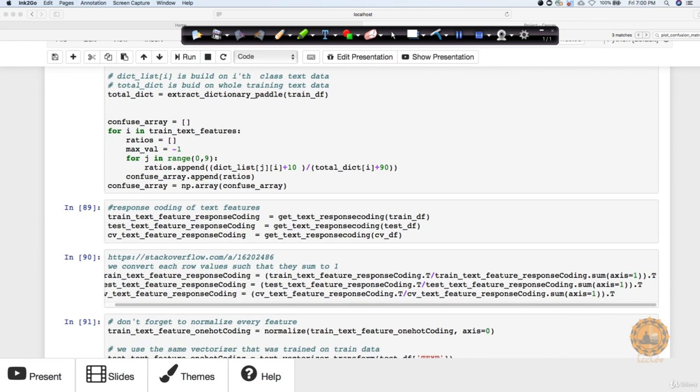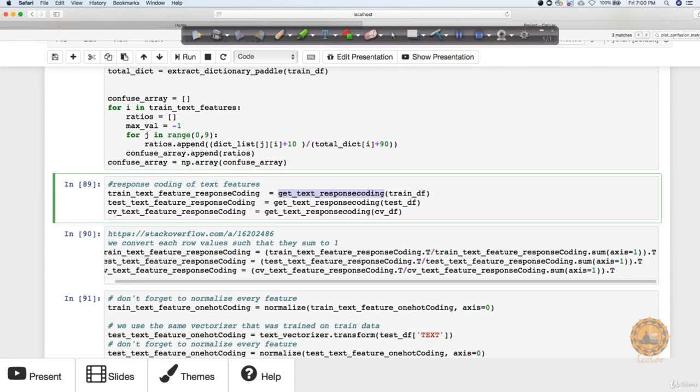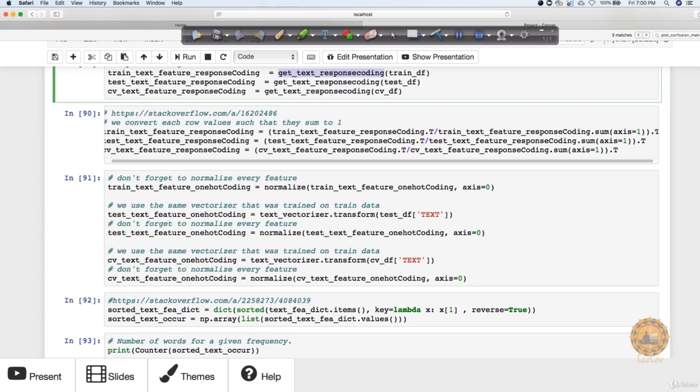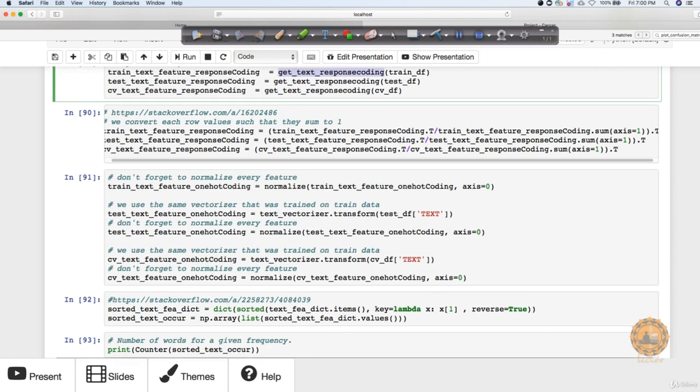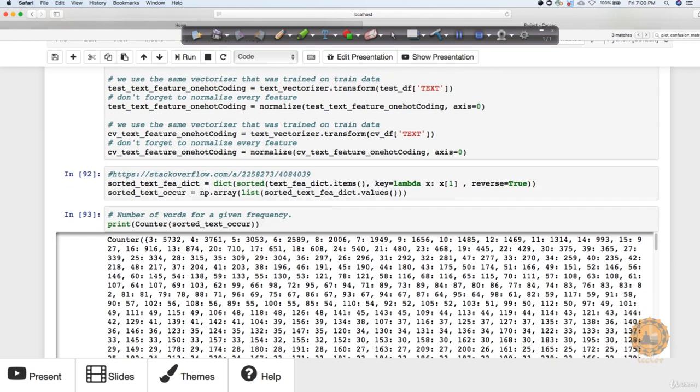The same way, we're going to create the response encoding, and for response encoding also we will ensure that the sum of all these probabilities is equal to 1. That's something we have to ensure even in response encoding. So that's what we are doing here. After that, if you want to normalize the code, you can also do that. That's the next step. And once we have done this, this is how your values are going to look.